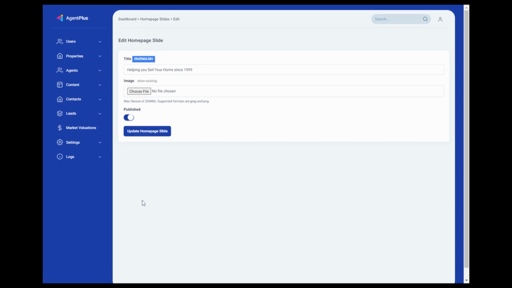Adding a new image works in exactly the same way, but this would create a slideshow cycling through the images every 12 seconds.